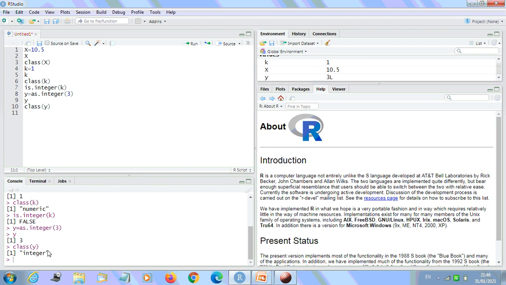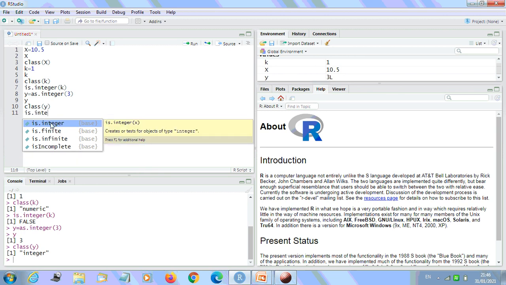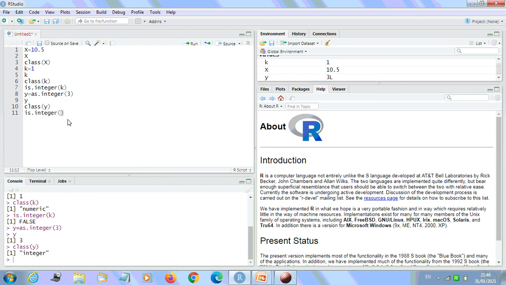Again we can check; it is clearly visible here that it is an integer. We can check it by using is.integer also. I select it and write y. What value am I going to get? This is TRUE. Fine.